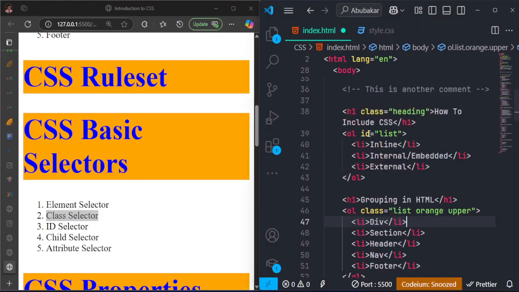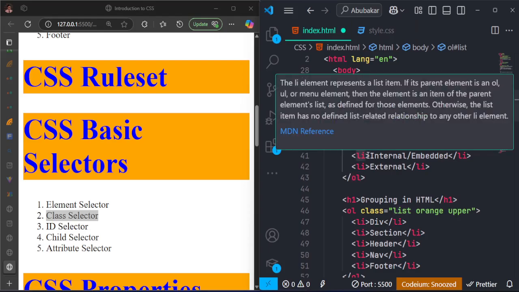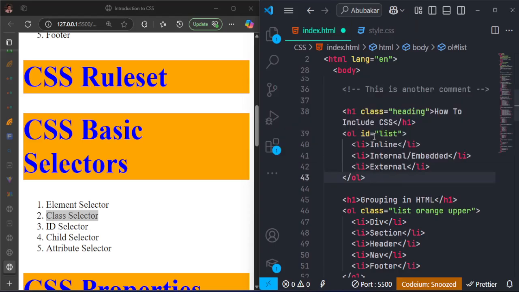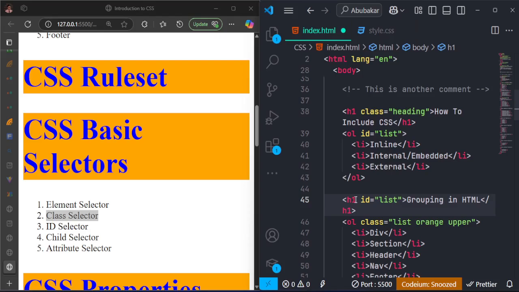But when you're talking about id, it is something that is unique for each element. You can give any element a name that you want, but that name should be unique. So since this one is using id list, no other element on the screen should be using id list again. This is wrong, but this is right, because now they are not the same. This one is list 1, but this one is list. So when you're dealing with id, it should always be different for each element.